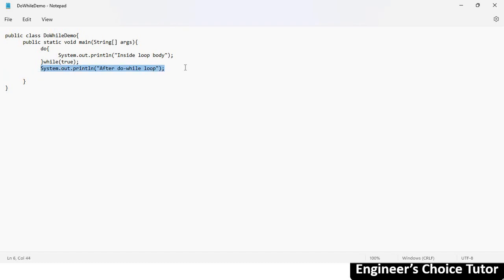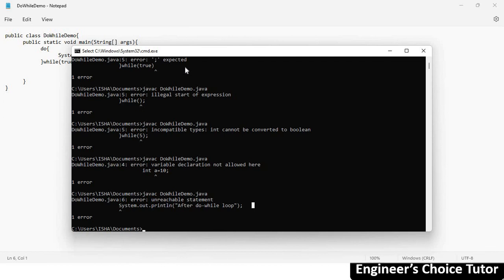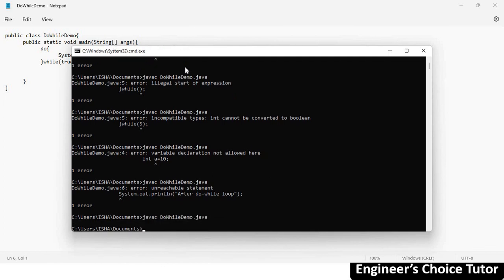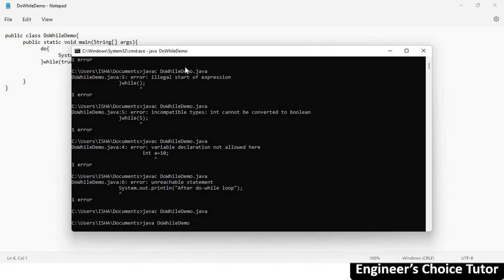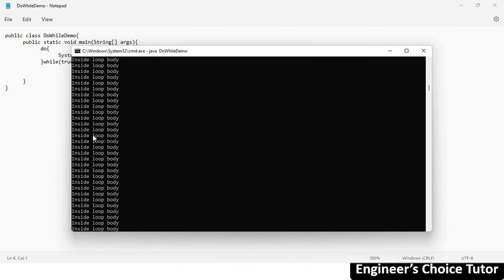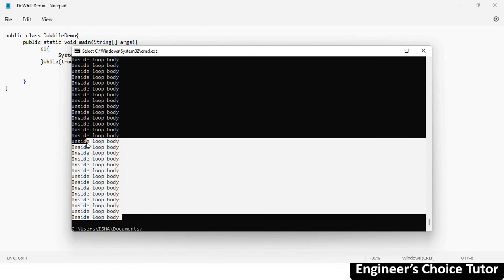Remove this line. Just remove this, save this, go back to the CMD, compile this. See, compiles fine, run this. Java, what is the class name? DoWhileDemo. See, this statement, you are getting the same output, infinite number of times, right? So you have to terminate this by using Control plus C. Right? So do you want this type of behavior? No, you don't want this type of behavior.